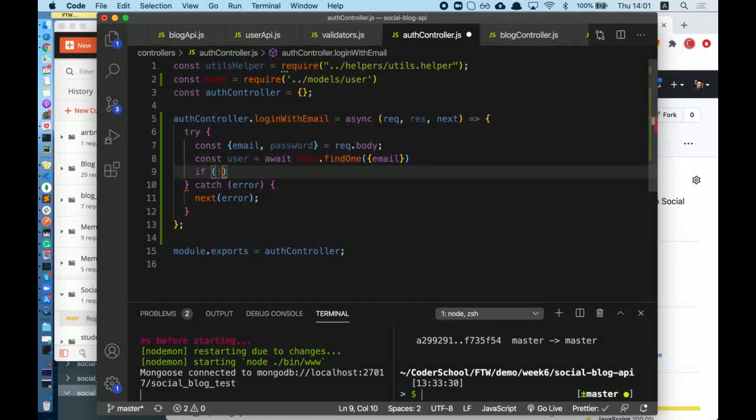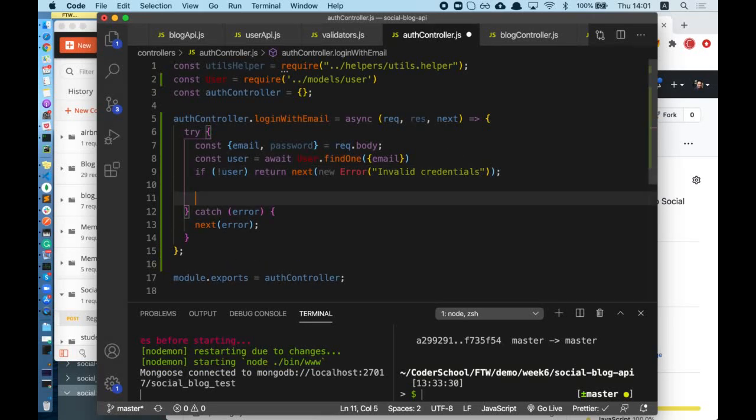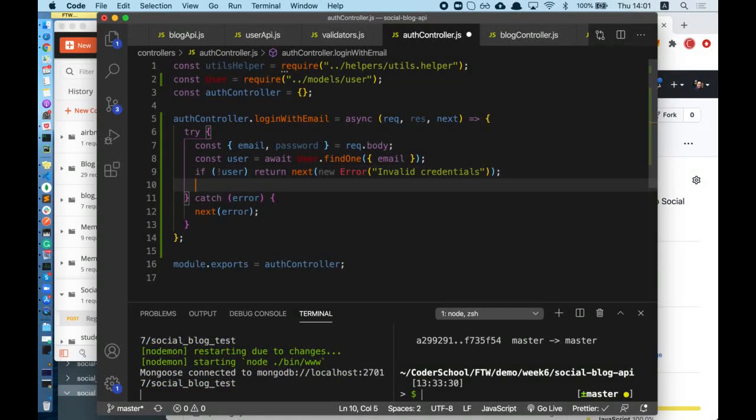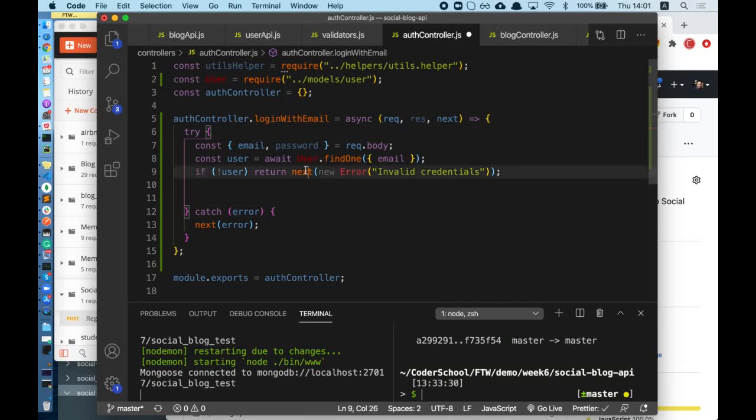Yes. So if not user, that means user is undefined. We return next with a new error, like invalid credentials. So when you get that error, the next on line 9, that next now is Express stopping and going to the error handler.